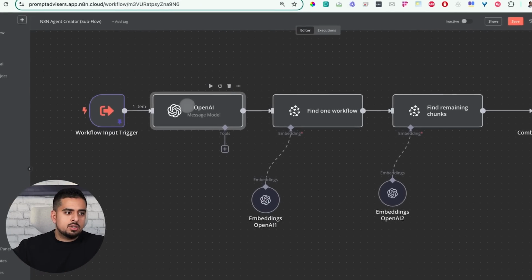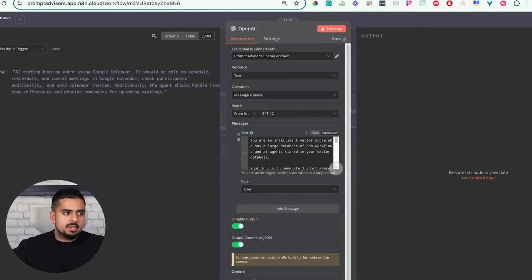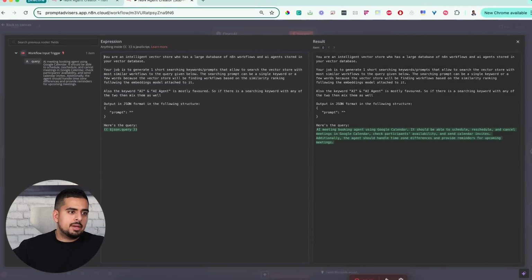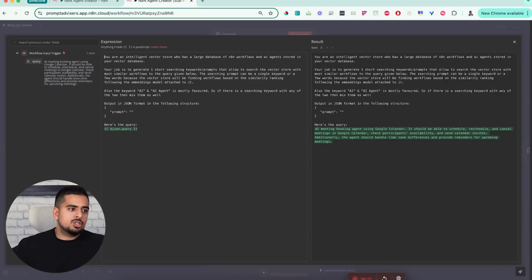If we double click on this OpenAI module and expand this prompt here, you'll see that it says, you are an intelligent vector store who has a large database of n8n workflows and AI agents stored in your vector database. Your job is to generate one short searching keywords prompt that allows you to search the vector store with the most similar workflows to the query given below. The searching prompt can be a single keyword or a few words because the vector store will be finding the workflows based on the similarity ranking following the embeddings model attached to it. Also, the keywords AI and AI agent are mostly favored, so if there is a searching keyword with either of the two, then mix them as well.